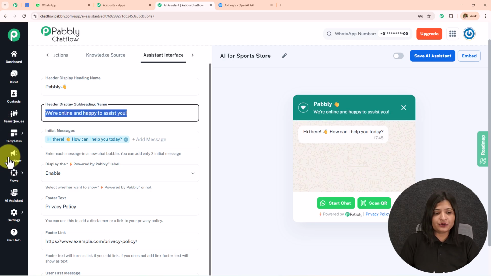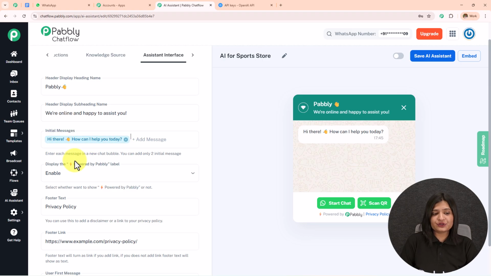If you want to remove, you can do that. We have this initial message. You can add an initial message based on which the AI is going to reply. Hi there, how can I help you today? It is going to send this message whenever a person sends me any message.